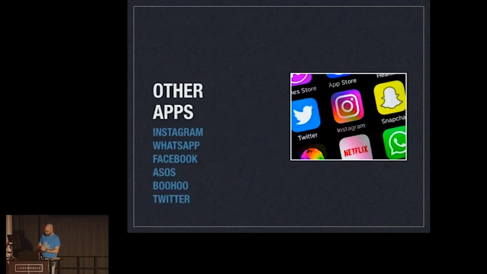So I looked at a few other apps, predominantly other shopping apps and also the apps that Neve uses on a daily basis. So Instagram, WhatsApp and Facebook, iOS, ASOS, Boohoo and Twitter. Now, the reason I put Twitter at the bottom is a good reason.